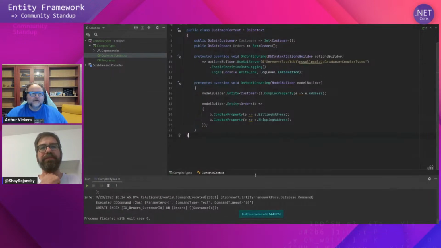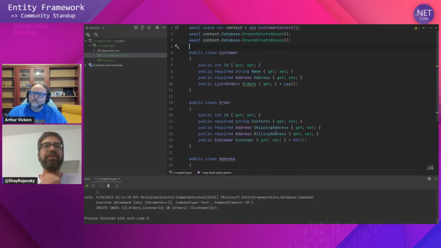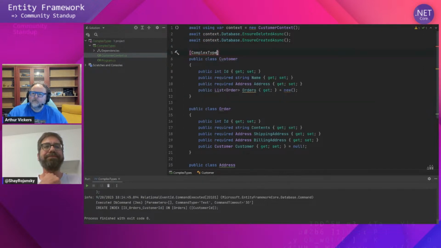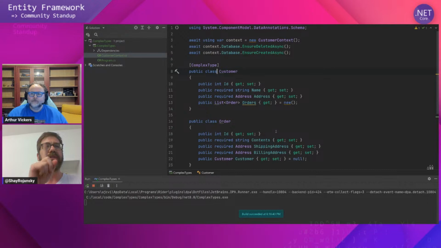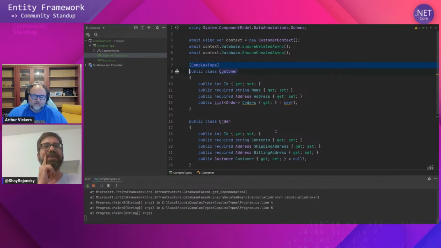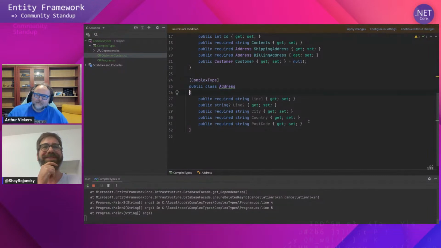Okay. So coming back to the question, if we don't want to put all of this in here, we can just go to customer and put the complex type attribute on that, and that will produce the same thing. Not on the customer, you're right. That won't produce the same thing at all. It will produce a crash, as we see down below.